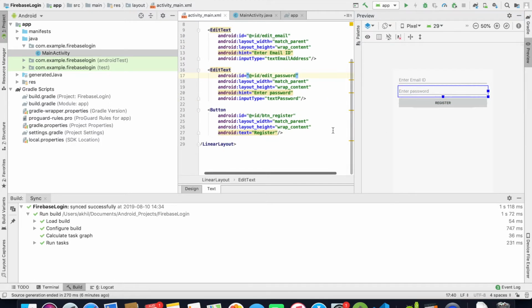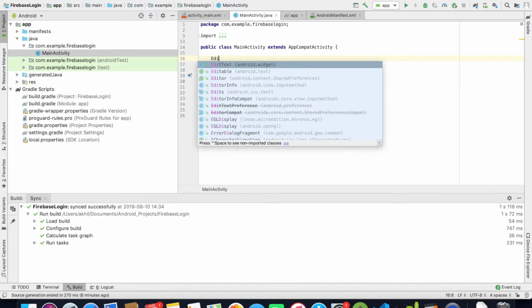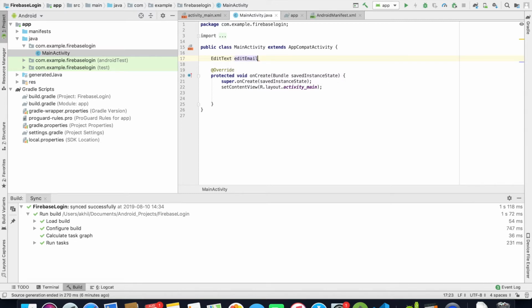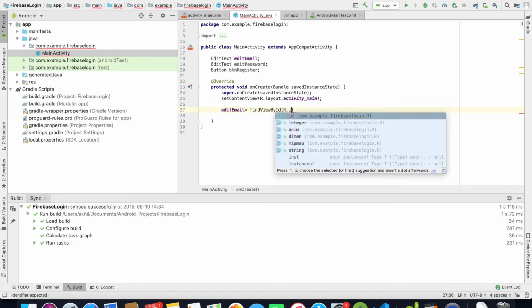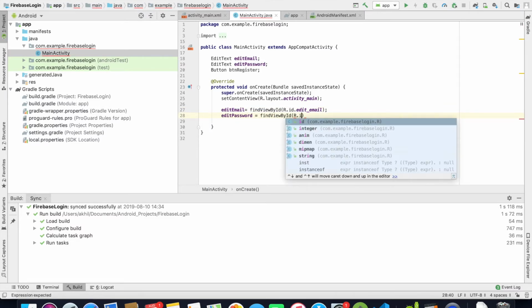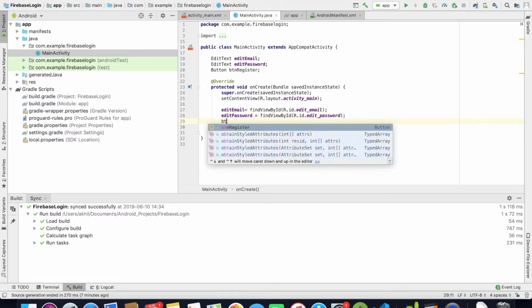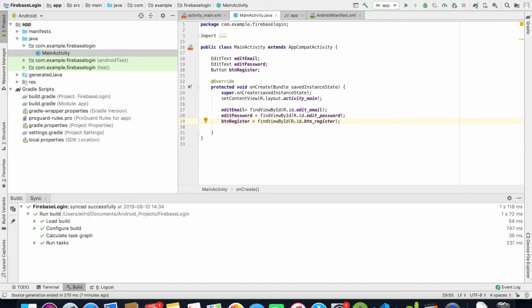It's a few simple steps just to explain how to do the registration. I'll go to the main activity: EditText editEmail, EditText editPassword, Button register. I'll give the references: findViewById R.id.editEmail, editPassword equals findViewById R.id.editPassword, and the last reference is the register button. So we are done with the UI.